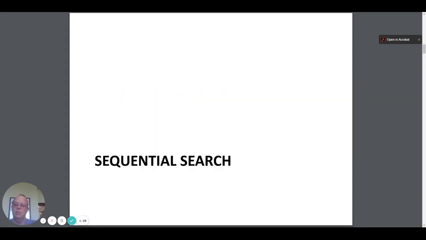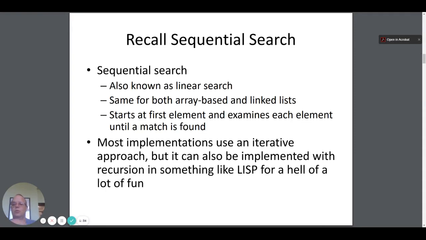So let's go back and look at our first search that we ever learned, which was a sequential search. Sequential search is great for unordered lists. It's also known as linear search, and it works the same for both arrays and linked lists in terms of its overall structure. Start at the first element, check and see if that's it, and examine each element until a match is found. Most implementations use an iterative approach, but it can also be implemented with recursion, if you're using something like LISP or Haskell, and it makes it kind of fun. I'll make sure to show you how that works.